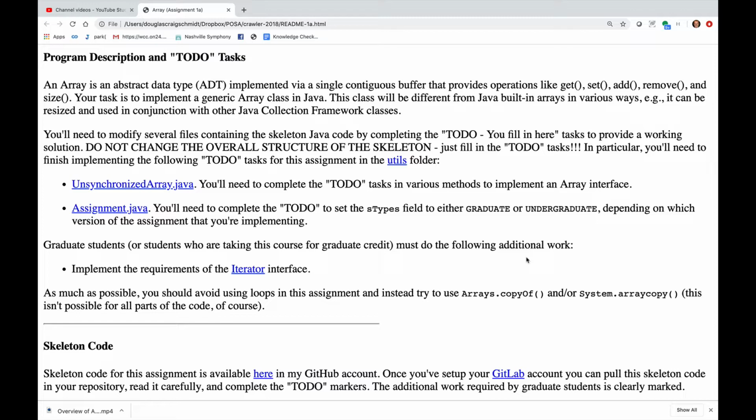Whatever you do, don't change the overall structure of the skeleton. Just fill in the to-do tasks. In particular, you'll need to finish implementing the following to-do tasks for the assignment in the utils folder. First, there's the UnsynchronizedArray.java file, which contains the UnsynchronizedArray Java class, which implements the Array interface. You'll need to complete the to-do tasks in the various methods to implement this particular class.